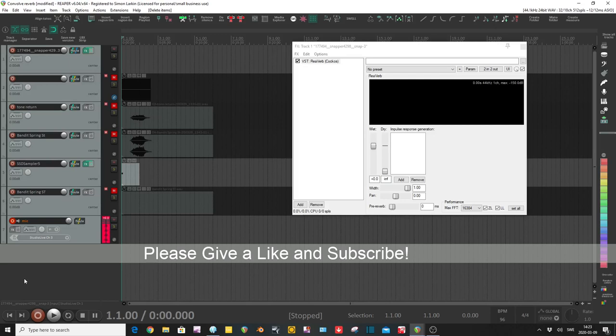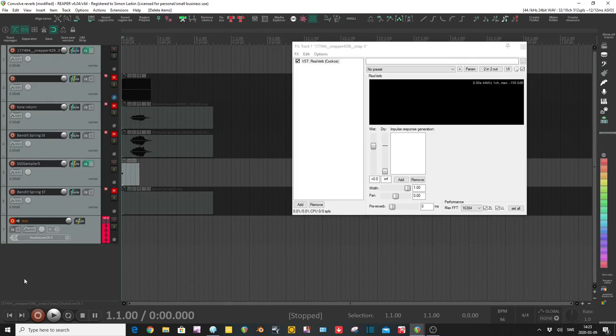Recently I've watched some videos on people making some of their own convolution reverbs, etc. And have been using Reaper. And much to my surprise, they've not used ReaVerb to do it. They've been using things like Deconvolver from Voxengo and all the rest of it.